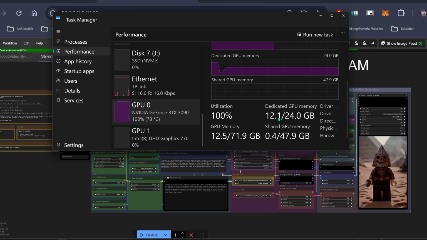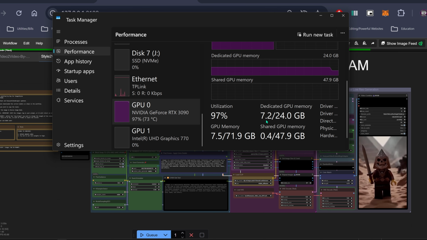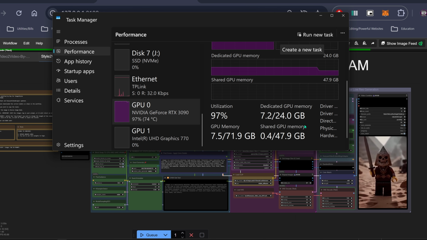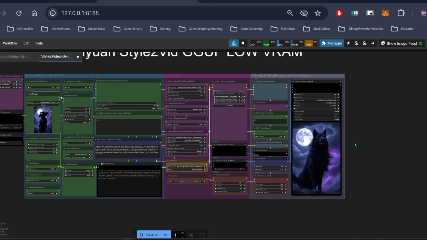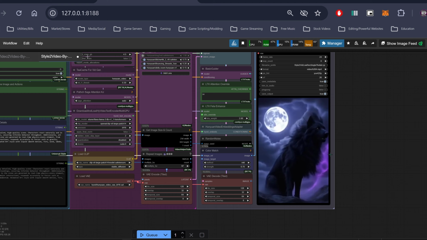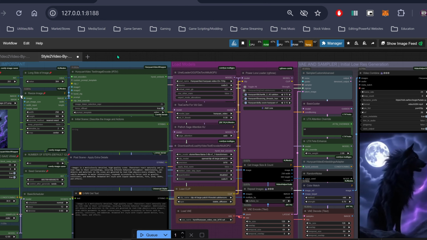That's running through the sampler right now, but we'll see if it jumps up more when it goes through the decoding process. It's about done with the sampler, and you see it uses even less on the decoding. That's because I'm using the tiled decoder. I'm using a tiled encoder and tiled decoder, so it's using a lot less than what it normally would. You can see there, it copied the style of the image and it put a wolf. It's not exactly an animated wolf.